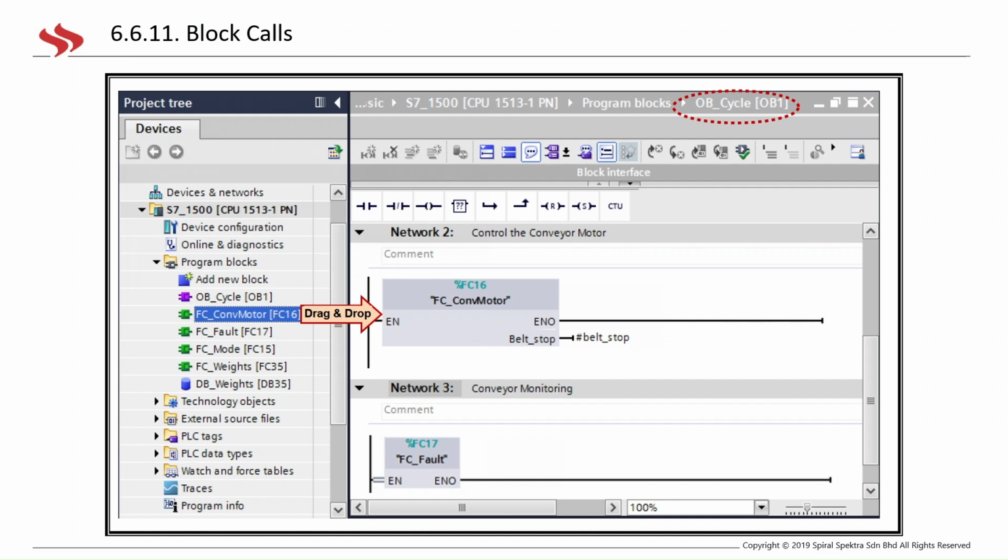Then if we want to use or execute a block, we must call it first. It must be called inside another block, usually OB1. So basically, if we want to use this function, like function conveyor motor, first we need to call it simply by dragging it into the OB1. If you don't call it, it won't run. OB1 will be the one that executes it during every scan cycle.